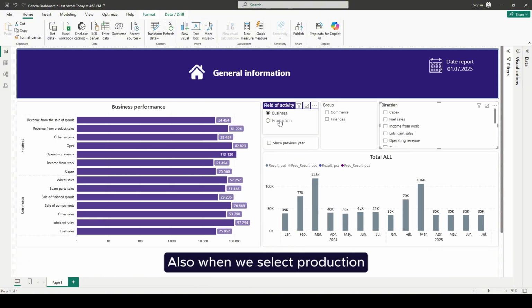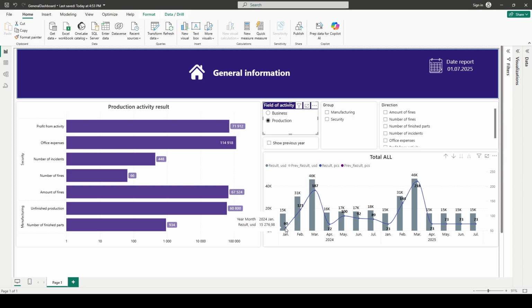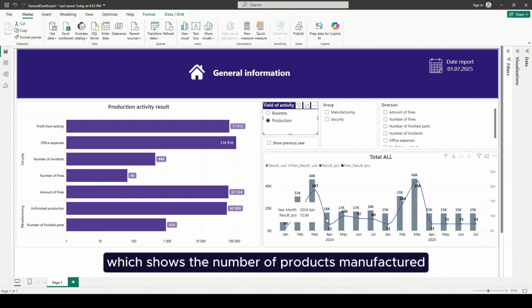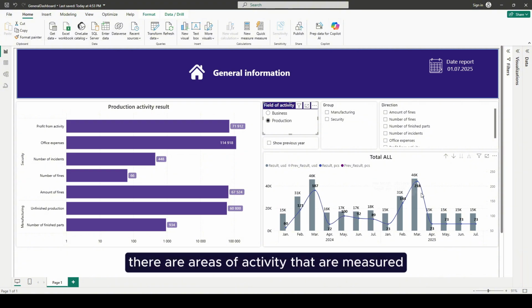Also, when we select production, in addition to the columns which show the amount of money on the graph, we will also see a line which shows the number of products manufactured. Since in the production part there are areas of activity that are measured not in money but in units of production.